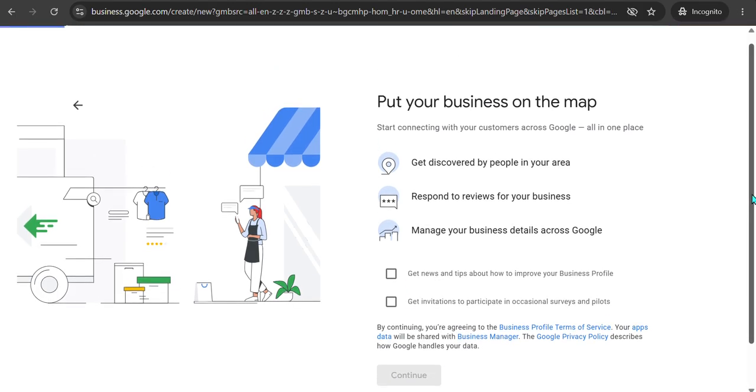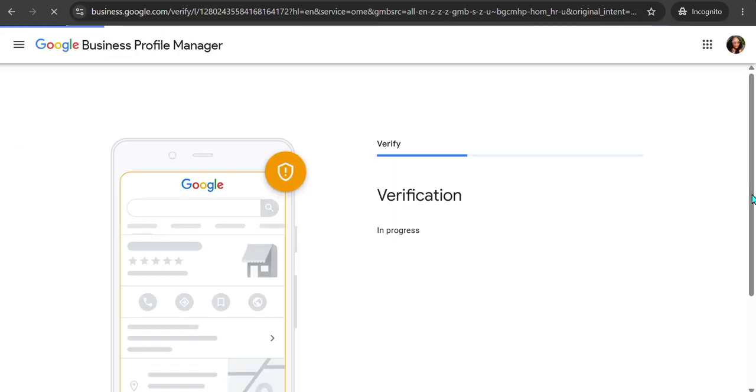Now the next thing is that it will bring you to this place where you have to open up your business to a new audience. What does this mean? If your business is verified, you receive a blue tick. You can see that it's telling me you are now verified.